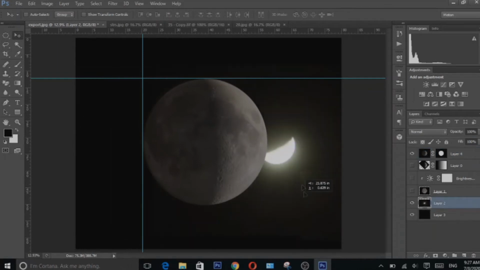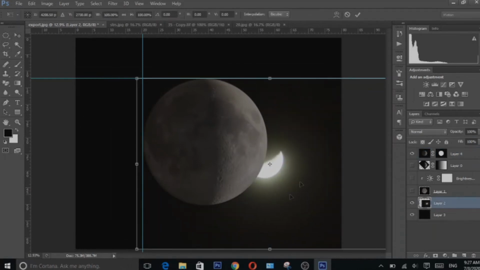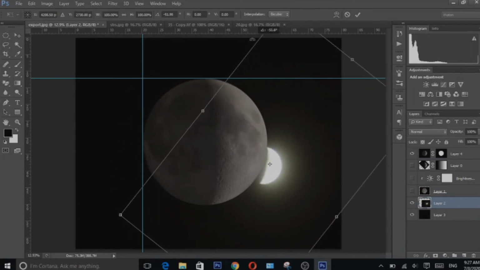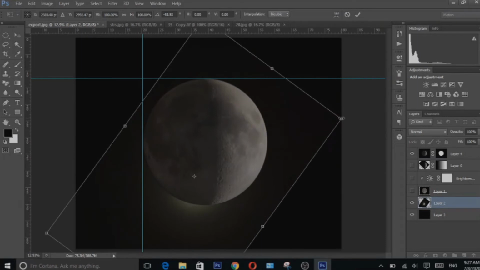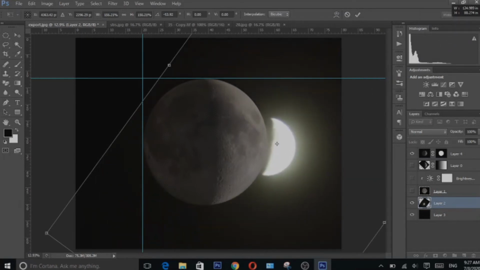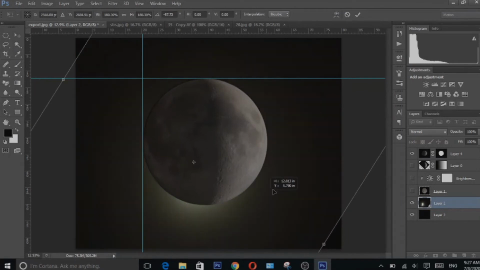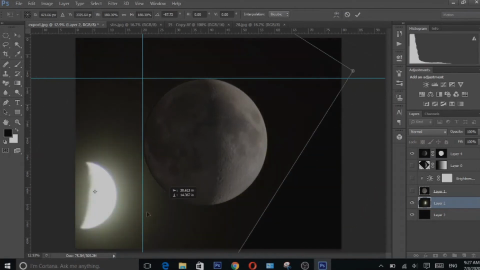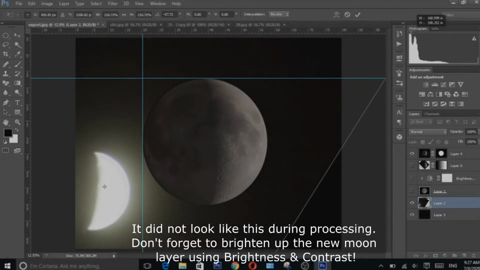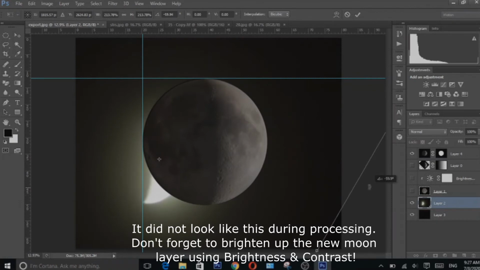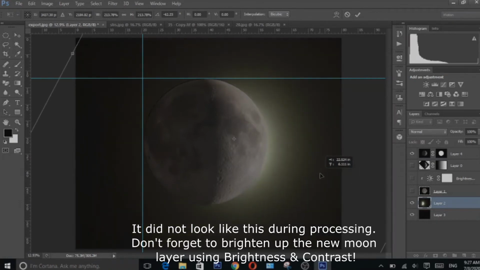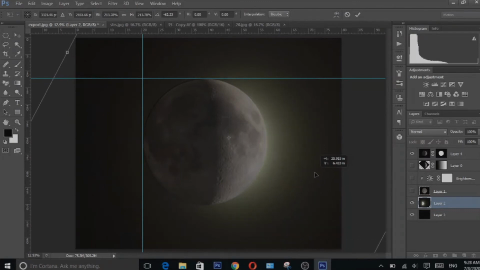So what we're gonna have to do is to put this glow layer behind the moon. We're also gonna have to properly align it, and so hit Ctrl T to do that. Hit enter when you're done.